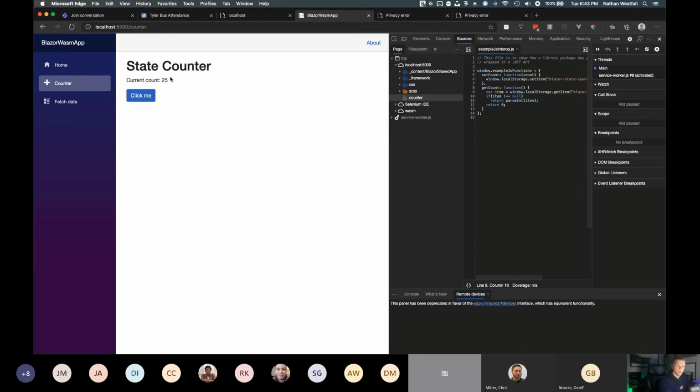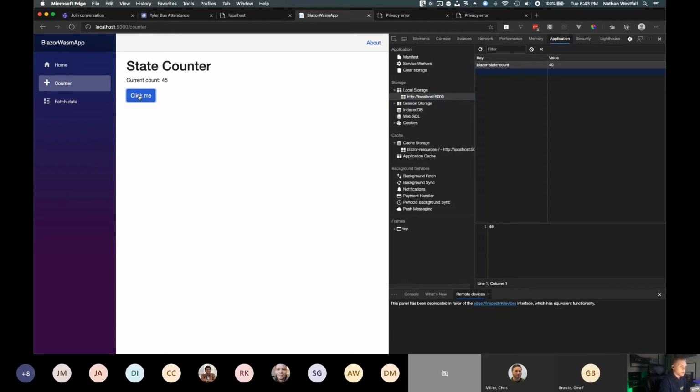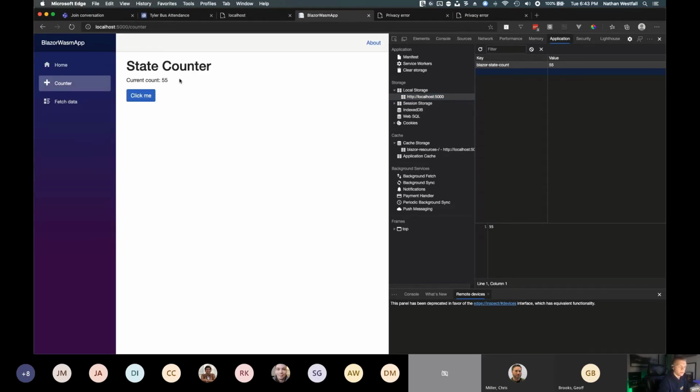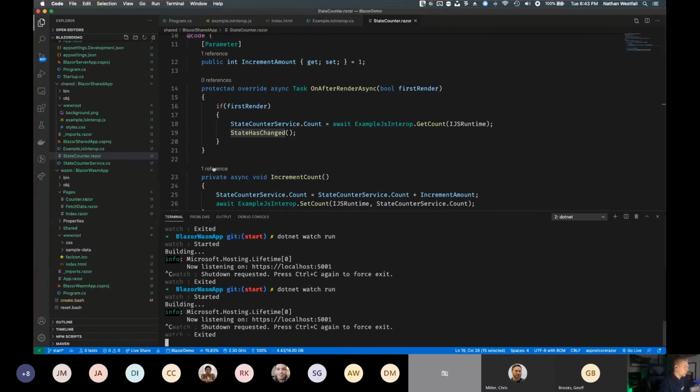I'm saying, hey, I made an async call, I got this value back, now the state has changed, so let's go ahead and update it. And I can go through here and keep going. Everything works. 55, refresh, 55. Okay. The same thing works in server.